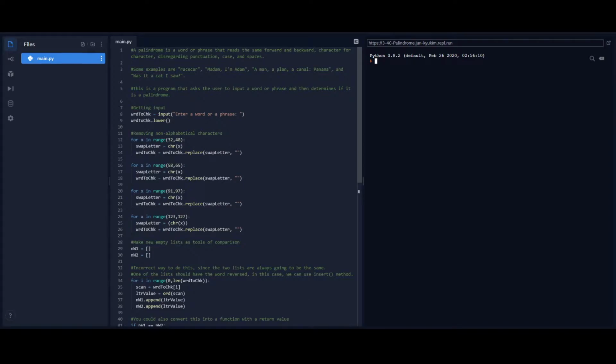So a palindrome is a word or phrase that reads the same forward and backward, character for character, disregarding punctuation, case, and spaces. Some examples are: race car, Madam I'm Adam, a man, a plan, a canal, Panama, and was it a cat I saw?